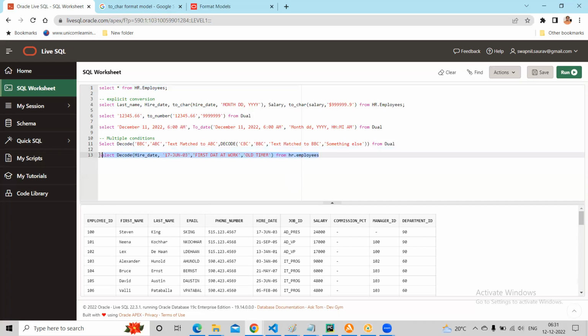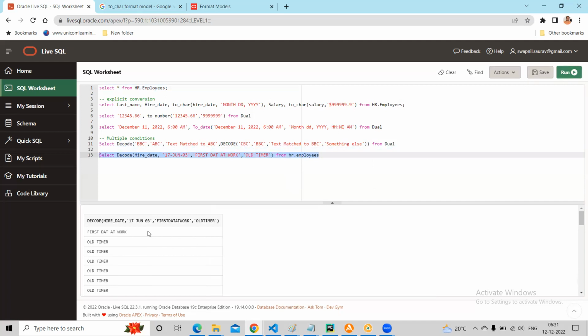Now, for the first row, we should get first timer, right? First day at work, sorry. I mean, this is just to show you how it works. And this is used only for comparing equal to. Now, if you have to compare less than, greater than, there is a different way to do that. We use case for that.